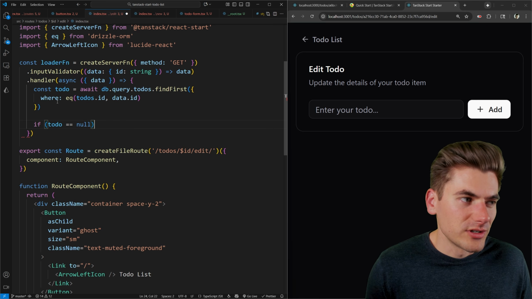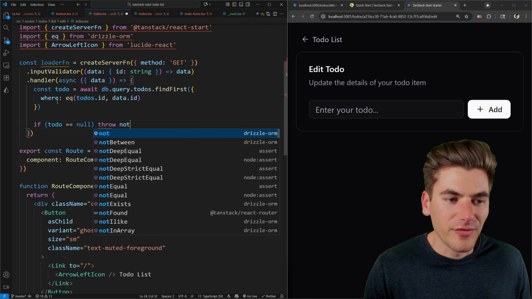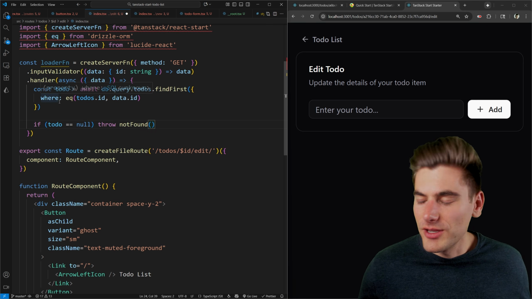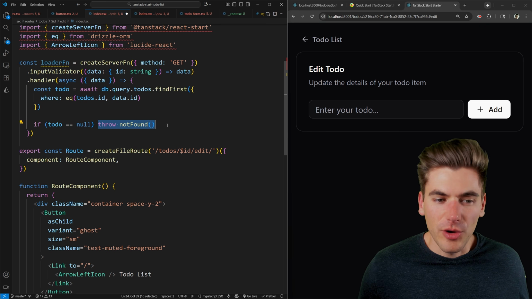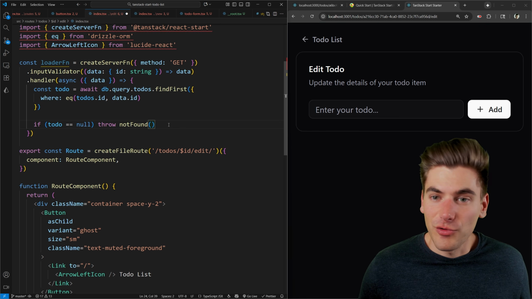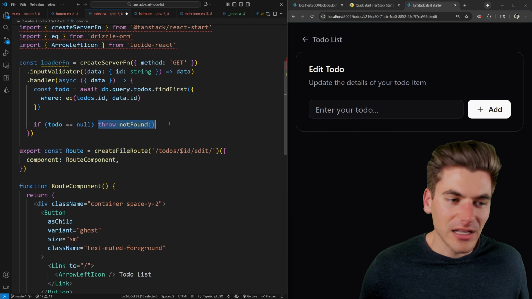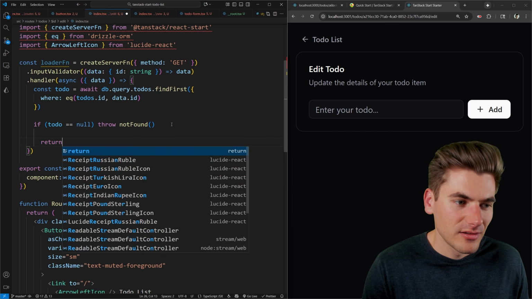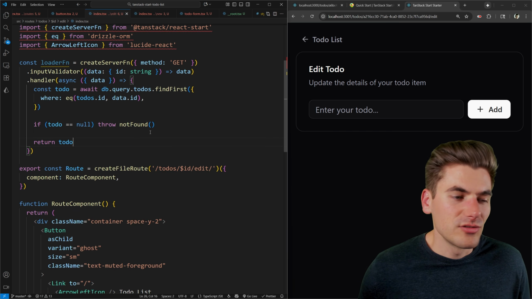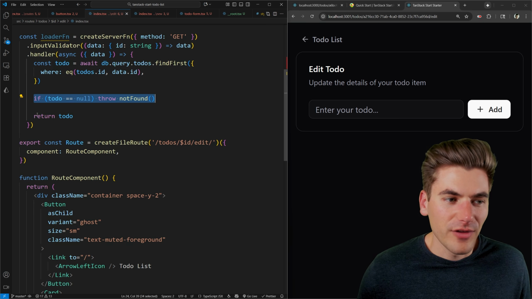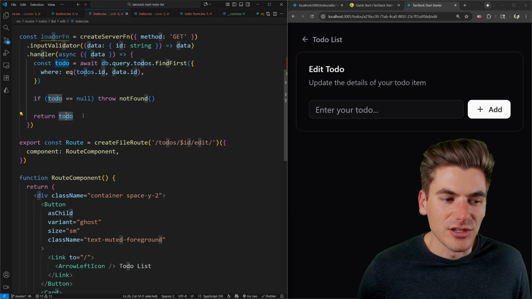If my to-do is equal to null, well, I want to throw a not found error. Again, anytime that you have redirecting or not found, you need to make sure you throw it as an error. Next.js does that for you automatically, but TanStack Start makes you be explicit about it, which is quite nice because now it's clear that I'm throwing an error in this use case. Then we can just return our to-do just like that. So if we don't have one, we throw a not found. Otherwise, we redirect to whatever that to-do is.